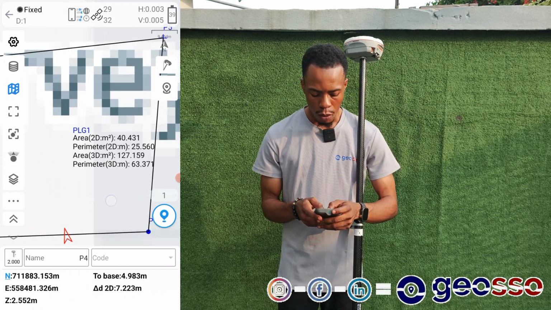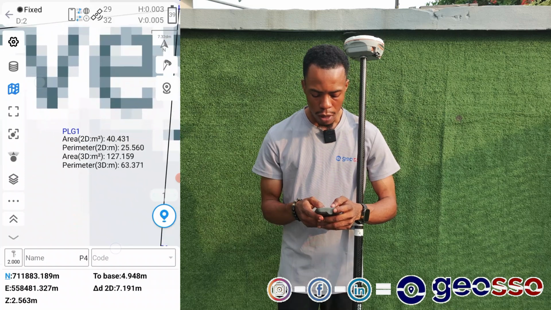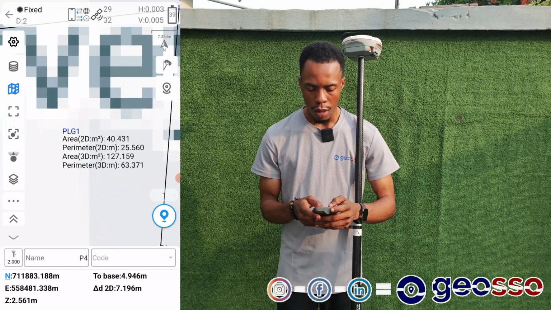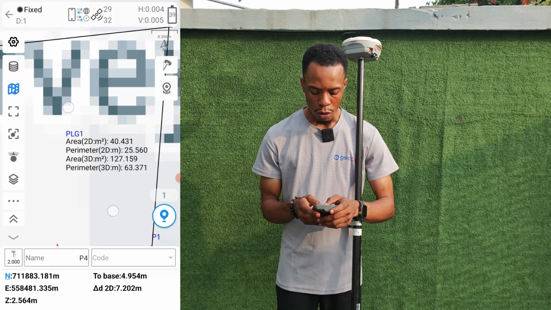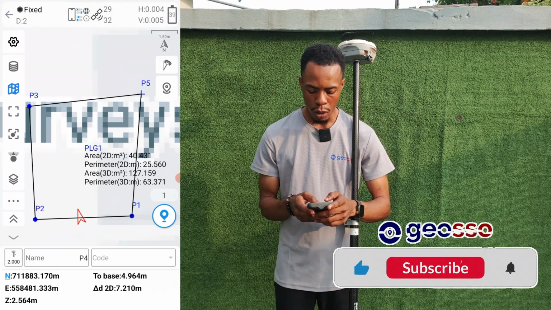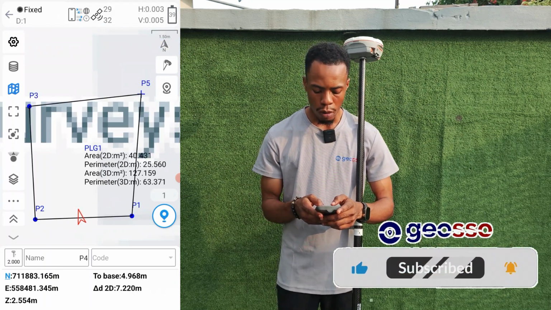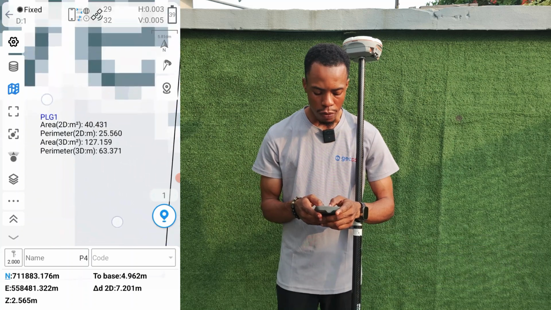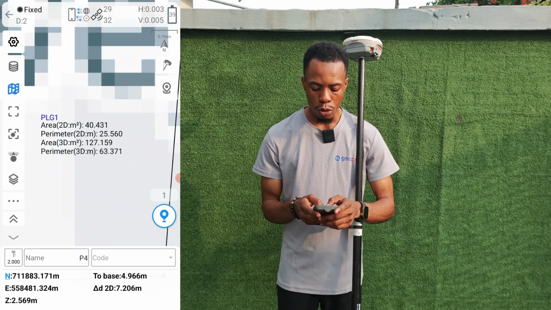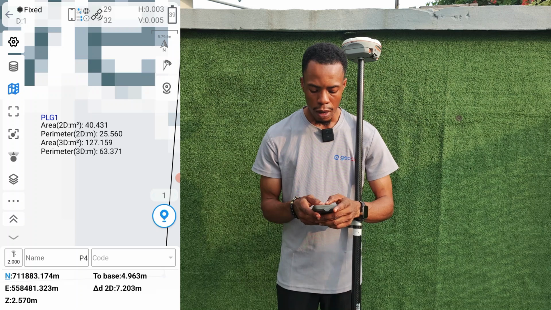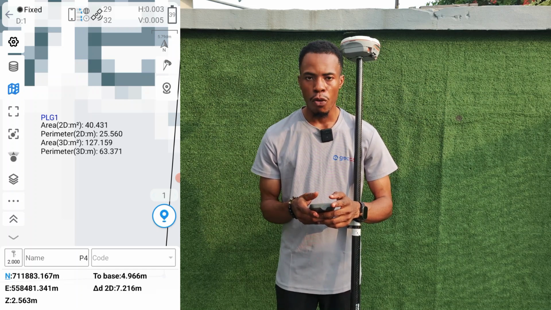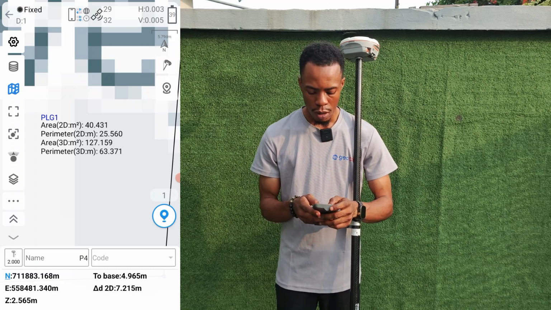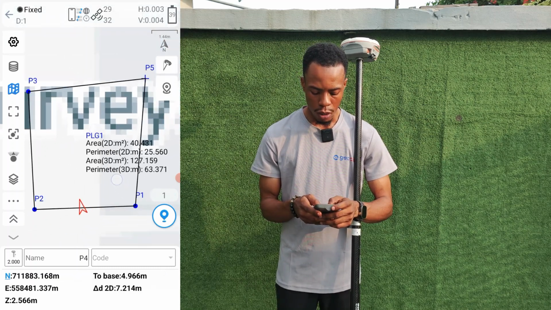So let's proceed. The area we have here is 40 square meters. If we want to divide this plot of land, or this polygon, into 2 equal parts, all we are going to do is divide this area by 2. So to divide the area into 2, what we are going to have is about 20.441 square meters. So let's do the division now.